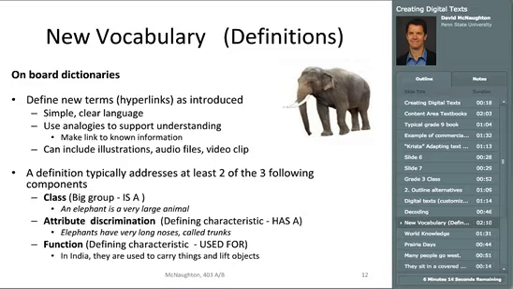Finally, it's often helpful to provide information on the function of a term. So what is something that particular animal in this case is used for? So the goal is to provide enough information that the individual can differentiate this particular term from other terms, or is able to differentiate an elephant from other animals.